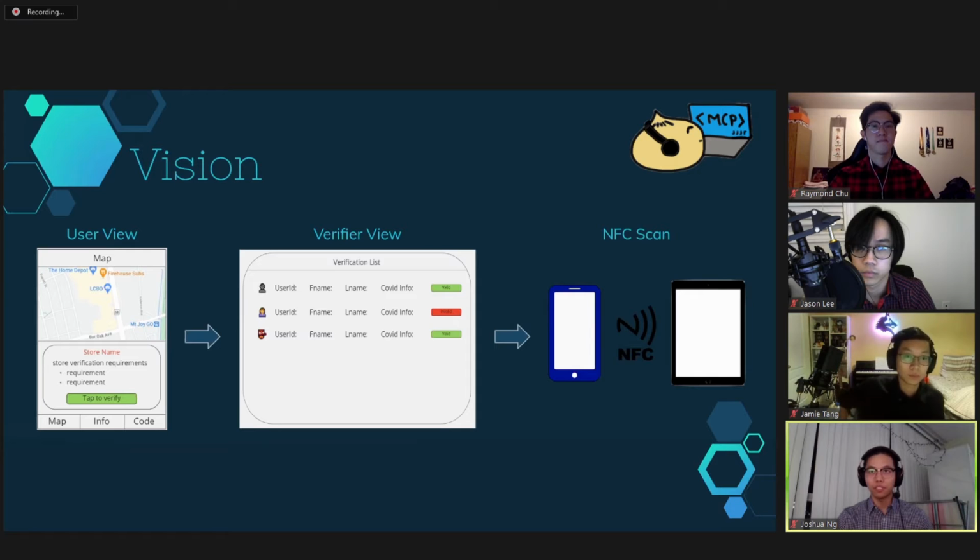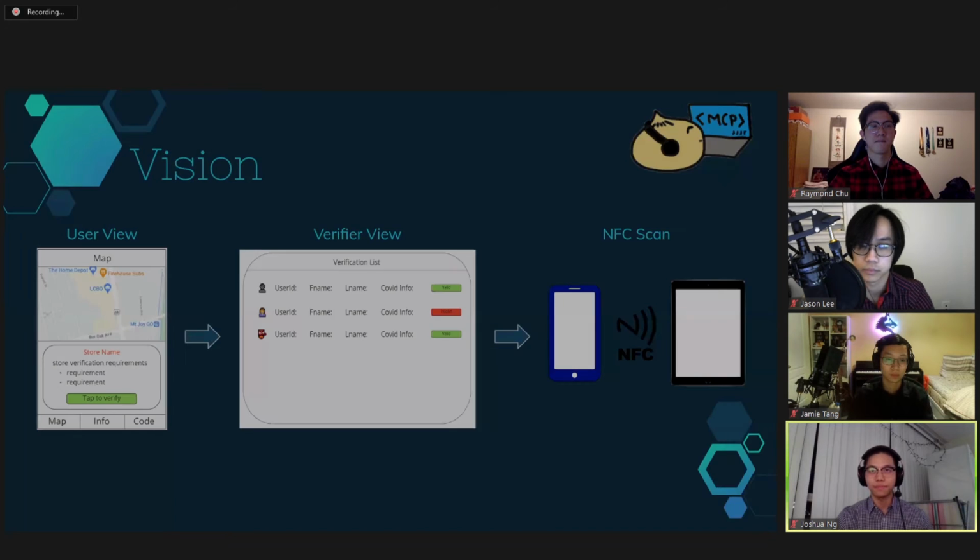When the user approaches, the verifier would ask for their name, and if it is on the list, the user would have their EasyPass, which is created by scanning their health card, scanned via NFC technology to verify their identity and be let in. Users would also be notified by email if another user with COVID was scanned at the same building that same day for contact tracing.